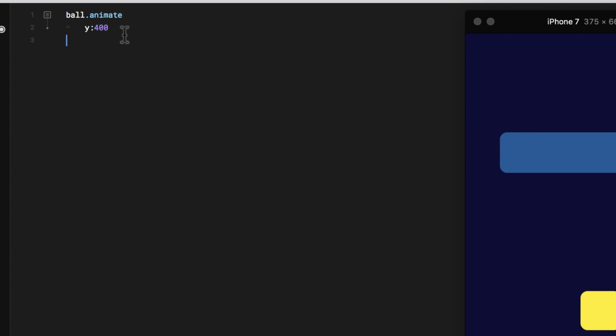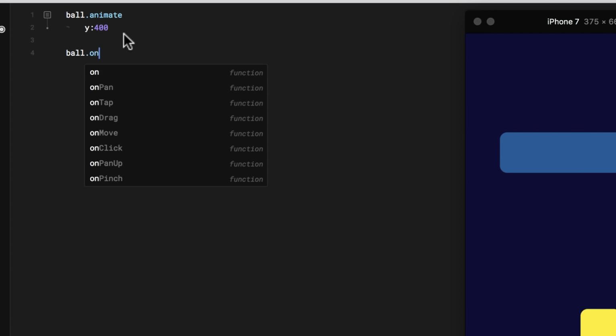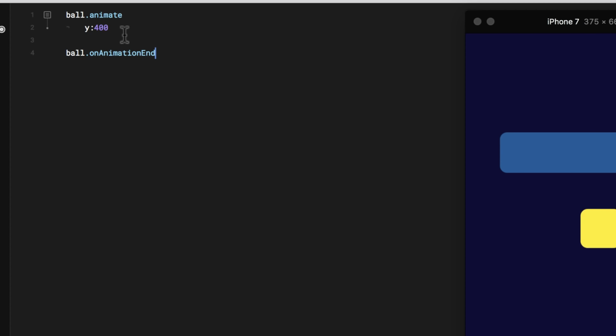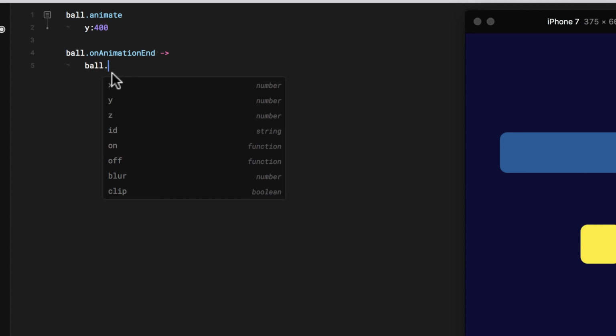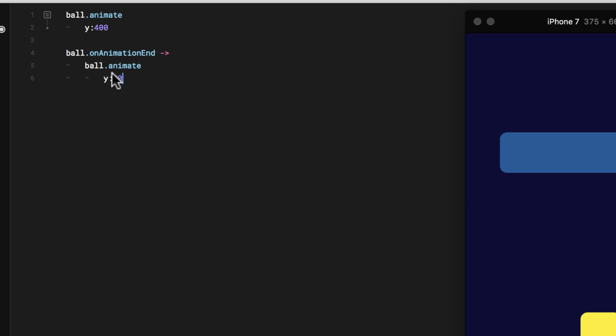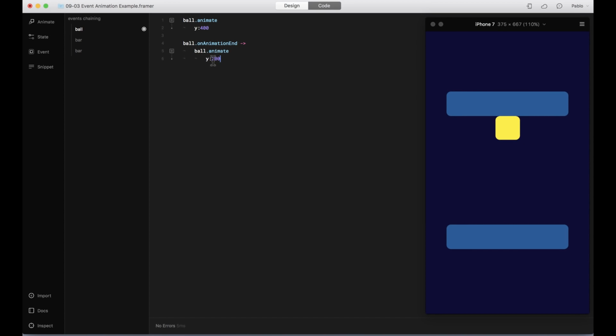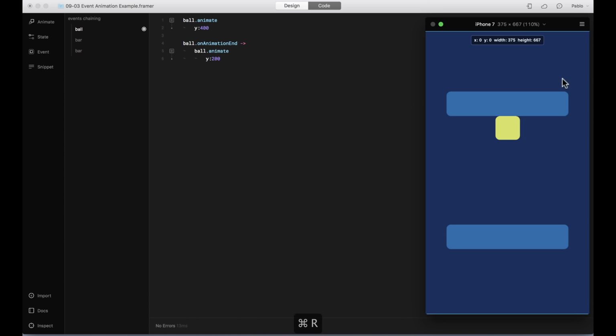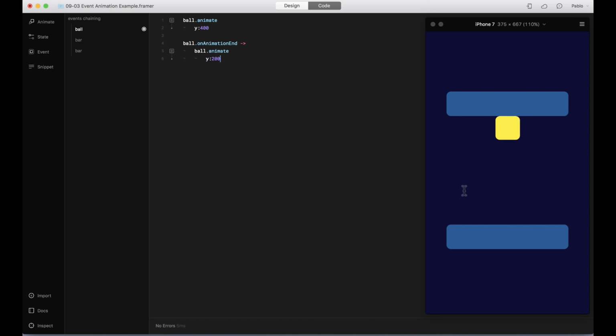So I'm going to say that ball on animation end, then I'm going to add the dash and the chevron, and I'm going to say that once the animation ends, then the ball animates again. And it animates the Y position back to the position 200 pixels. See what happened there? Let's reload it. It ends, and then it goes back. It ends, and then it goes back. Here, it doesn't need any user interaction. It's just listening to the animation, and then it starts another animation.